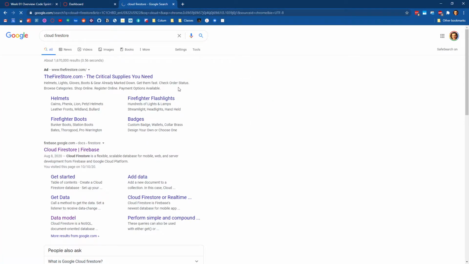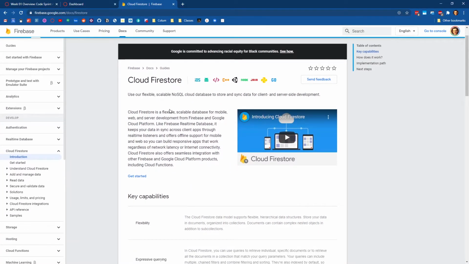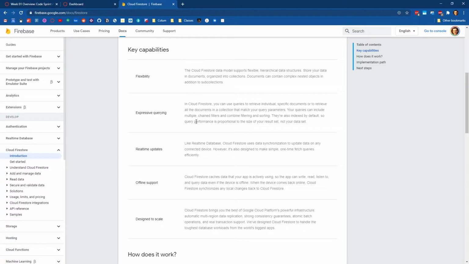If you're curious, you can Google Cloud Firestore and end up on the Google Docs page for Cloud Firestore, which has some technical and overview information about it. Specifically, it's a NoSQL database, which you'll learn about in this week's material. And it's a very flexible database with querying, real-time updates, offline support, designed to scale. We're going to revisit this when we start diving into using the database, but I want you to understand this is specifically the database service we're going to be diving into.